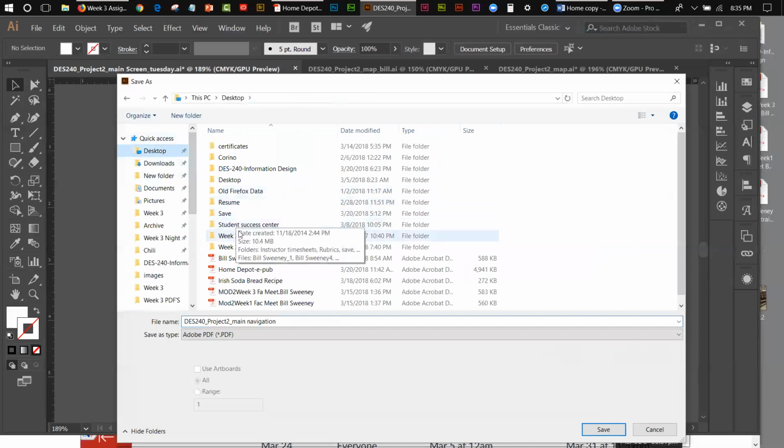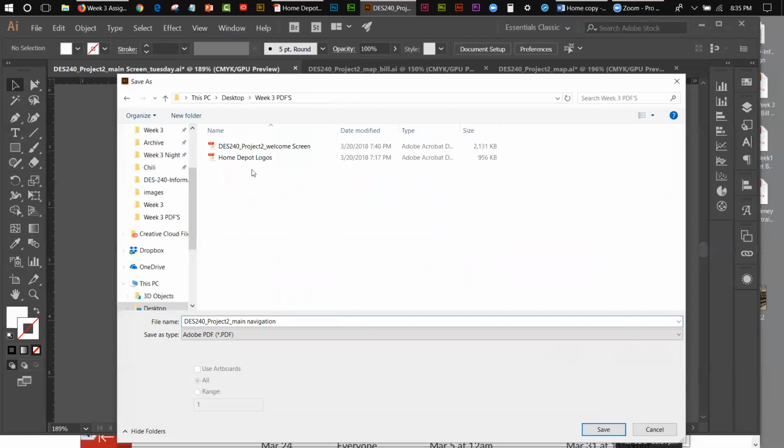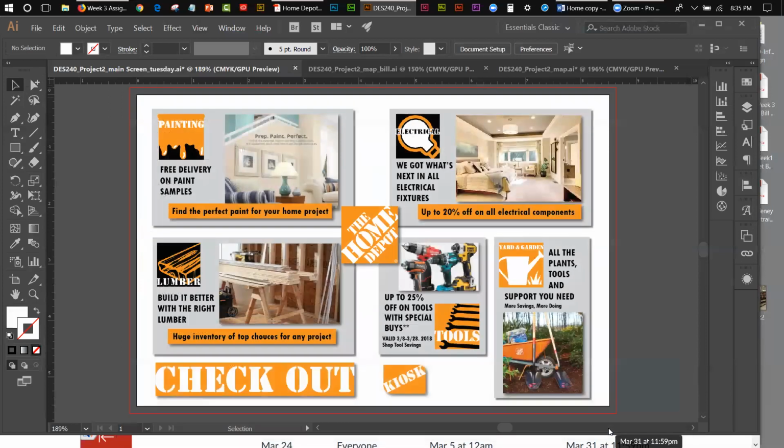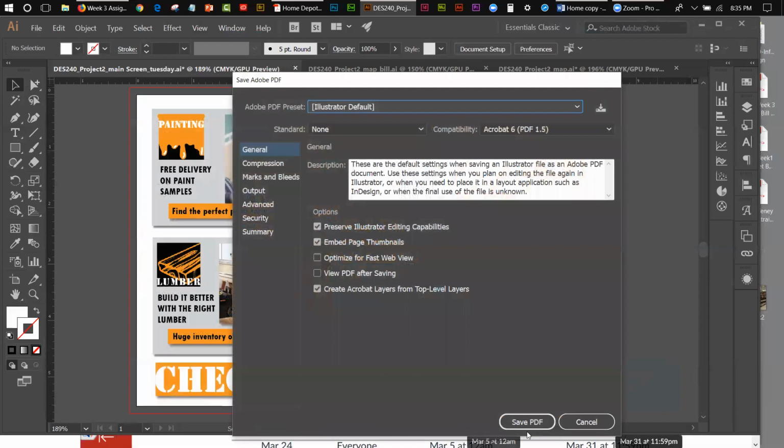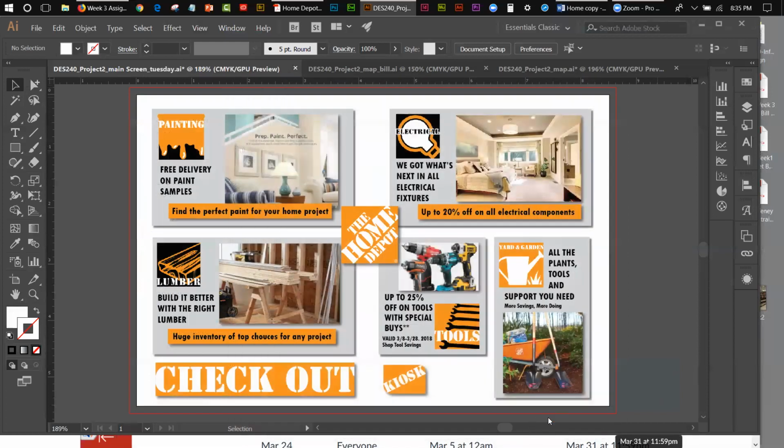It's going to be in week 3 PDFs. So look what I got so far. I got the welcome screen in there. I got the Home Depot logos, and now it's going to be DES 240 Project 2 main navigation. Hit save. And there you have it. Hit Save PDF. All right, now, what I need to do is I need to put together my navigational elements.